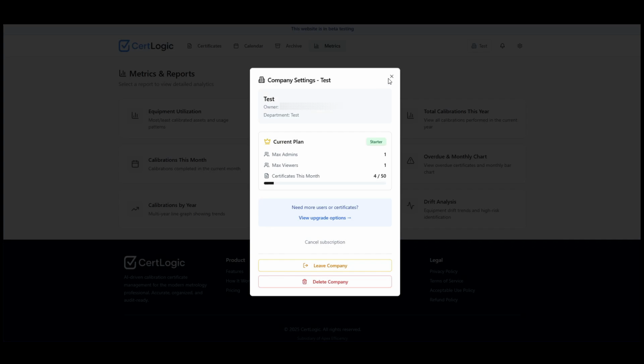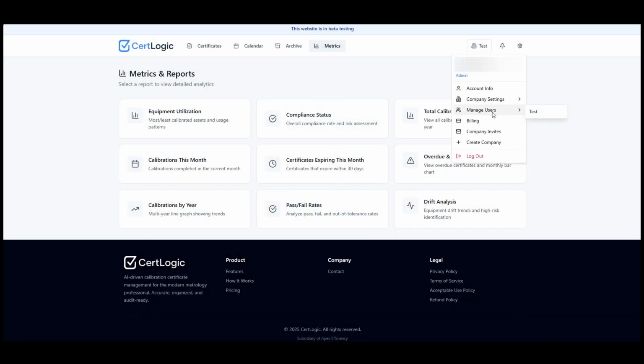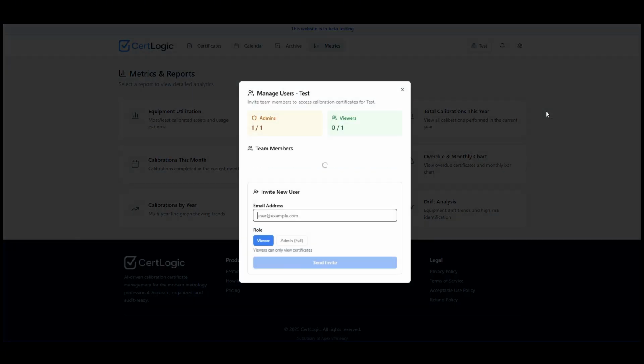The third option is the Manage Users section. Here, you can see how many admins you have, how many viewers you have, and your active team members. Note that on your team members, it will show you their last login date, so you can filter by that. You also have the option to invite new users via email. Once they register with the platform, it'll show up in their company invites. You can also select if this new member is going to have viewer permissions or admin permissions.